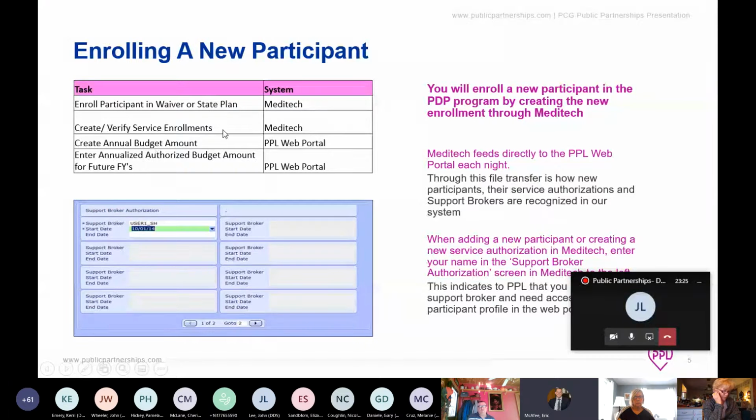I won't necessarily get back into the budgets. I think we went into some detail there last time. So just a refresher, as basic as you can get when you're trying to enroll someone new. Again, do that in Meditech. Do not do it in the portal. And again, any changes to demographic info, do that in Meditech as well. Anything you change in the portal with regards to the participant's name, address, social, anything like that is going to be overridden every night.